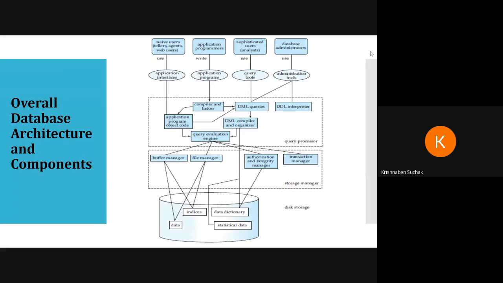I'm giving you 2 minutes of time. Please write this in your book. You can draw this, or you can take a snapshot of this slide, because this is the overall database architecture, which is so important, and it is also asked in GTU exams many times.